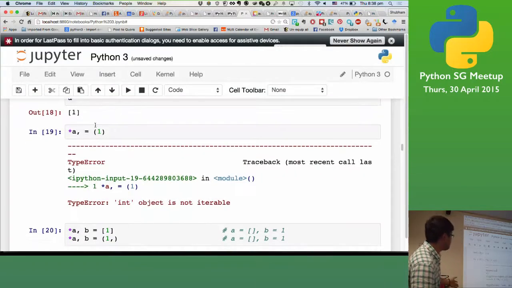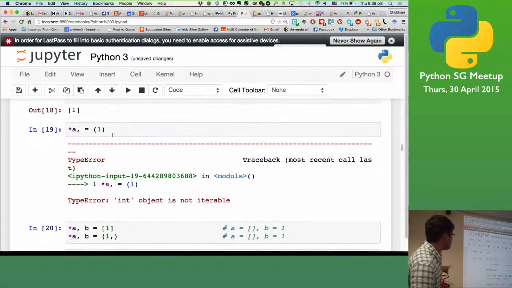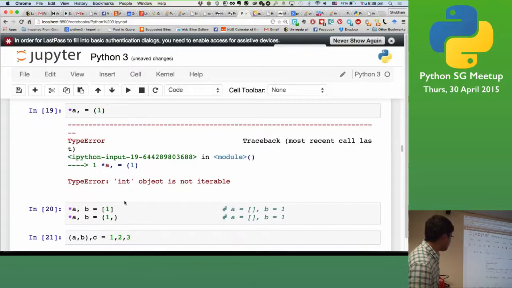Now. Again, the same logic, one is not an iterable.